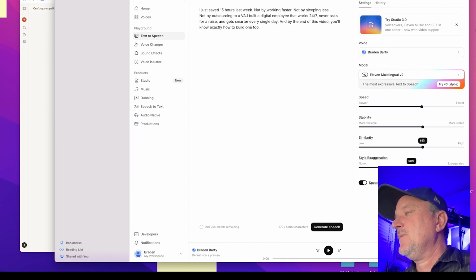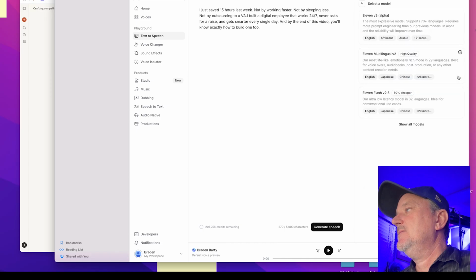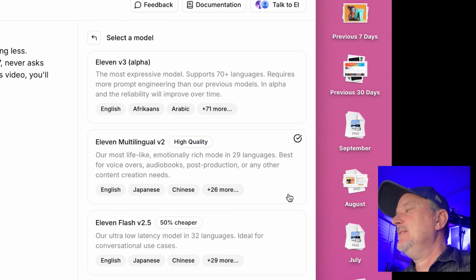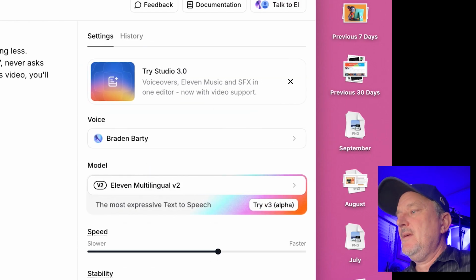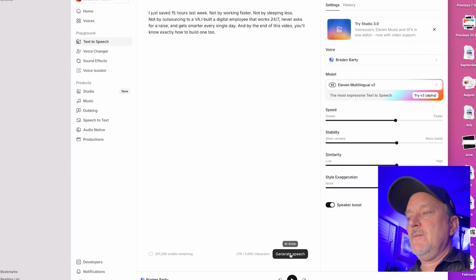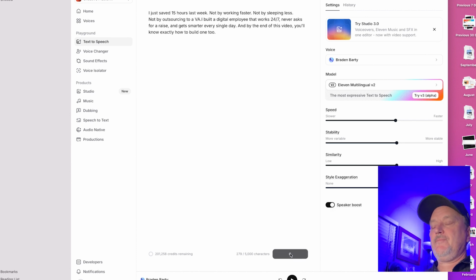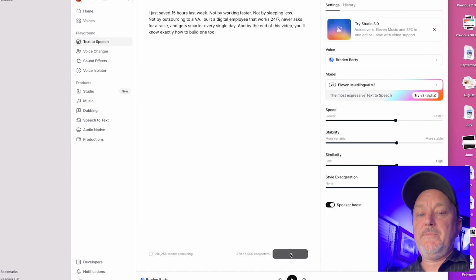Okay, speaker boost. Okay, now there is two different models, okay? There's 11 V3 Alpha, the most expressive model, supports 70 languages, but we're just gonna stick with V2, okay? And now, there it is. We're going to generate the speech. And this speech we're going to put into Heygen.